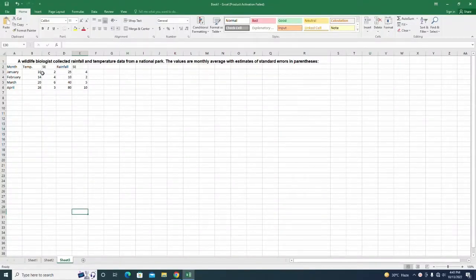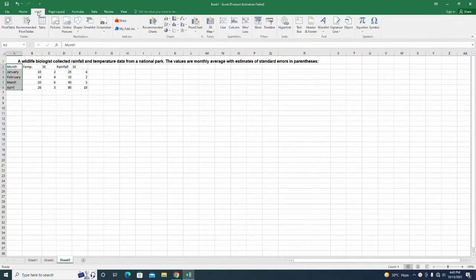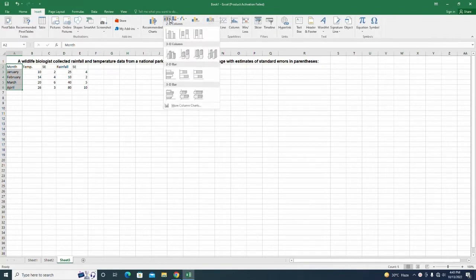Under this exercise, a wildlife biologist has collected rainfall and temperature data, which is represented in the columns on a monthly basis. The first column is showing months, the second column is showing temperature and associated values of standard error, then rainfall and standard error. So I have to create a graph which suits best these two data sets of temperature and rainfall on a monthly basis. So first I'll create a graph. I'm going to insert.